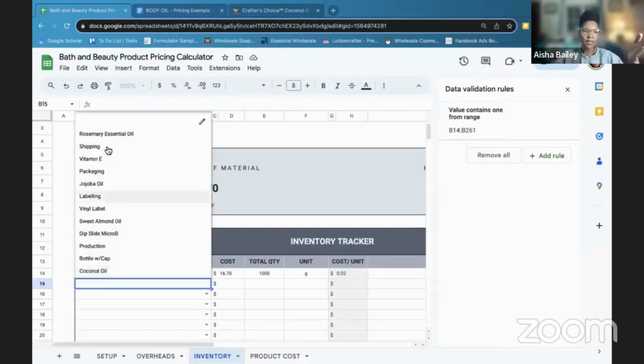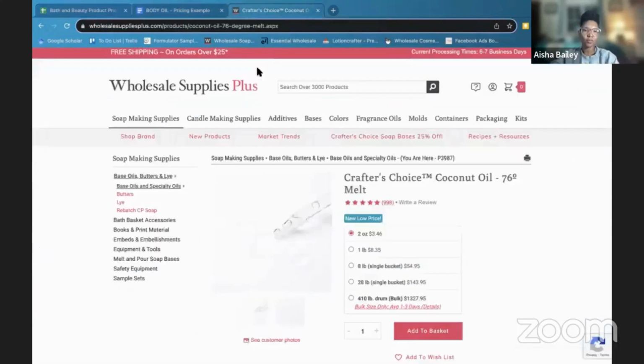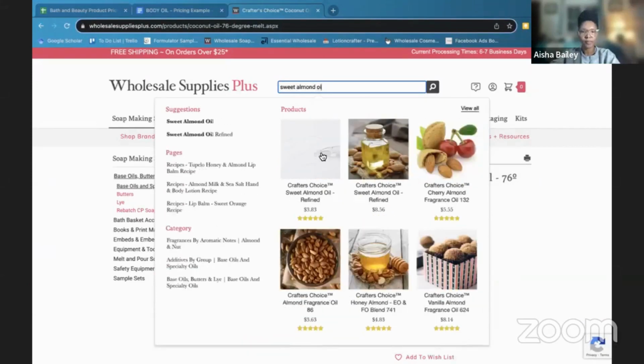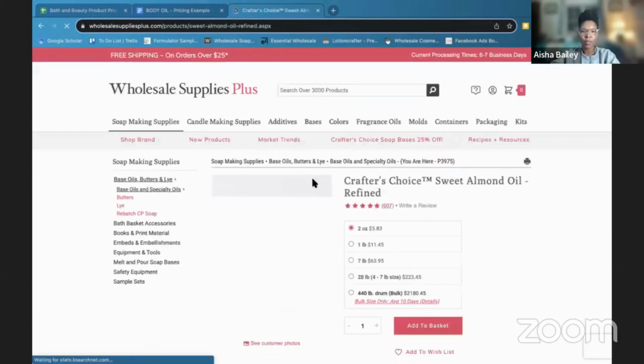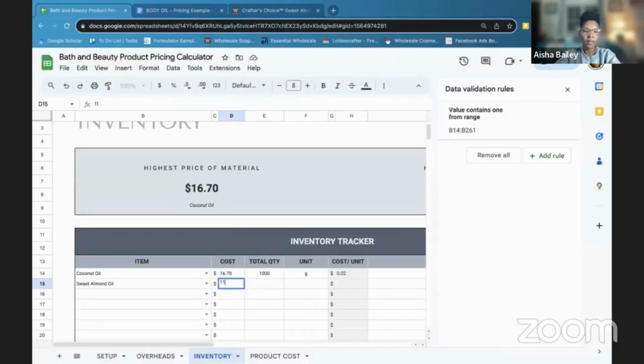So let's use another example, sweet almond oil. Okay. And then let's go and find our invoice. Okay, so we bought 1 pound of sweet almond oil at $11.45. So we'll just put that in, $11.45, and that's 500 grams.